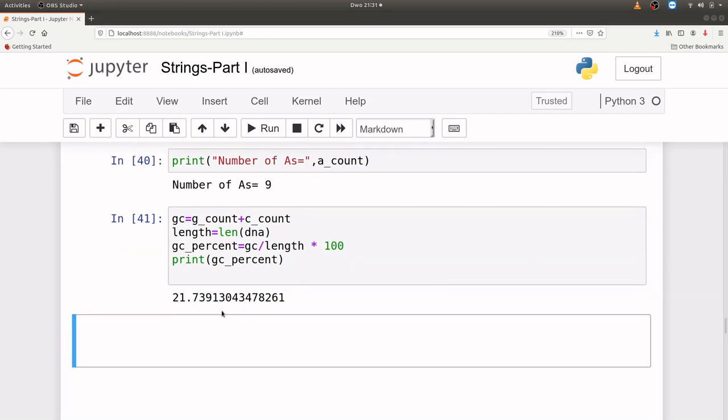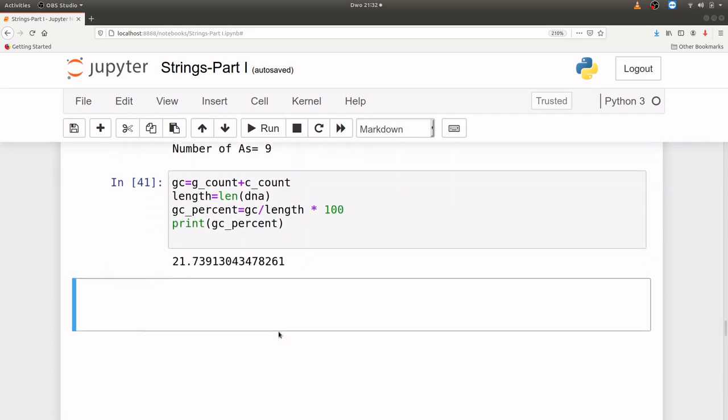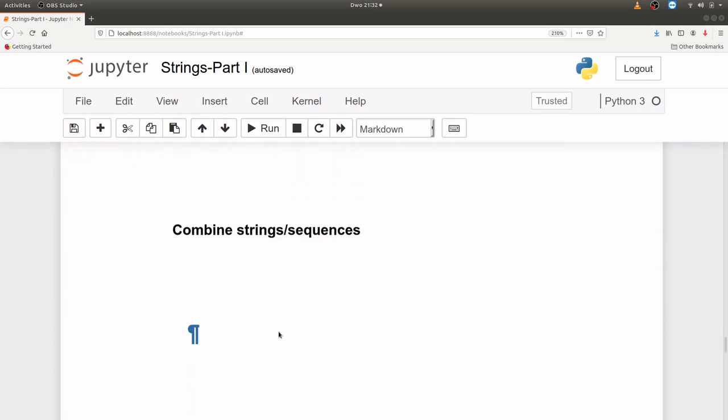Yes, so now we have our GC content calculated for us just by a few lines of code. So if you have a situation where you have numerous DNA sequences where you want to find, let's say, the GC content for each of them, then this simple Python script can help you get those answers done within a split second. Okay, so that's for the counting. Now you can also combine strings and sequences.